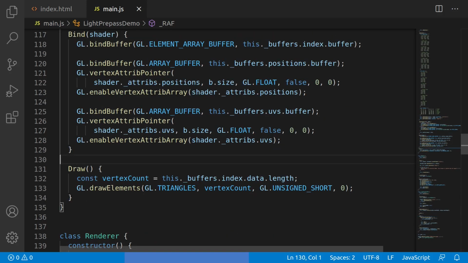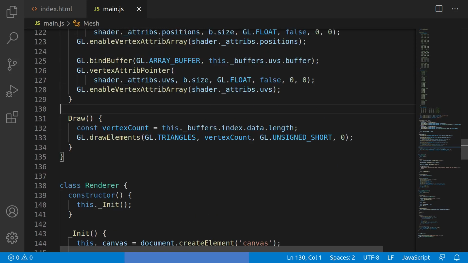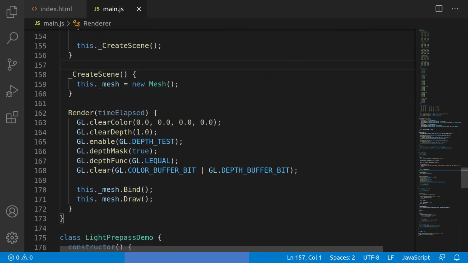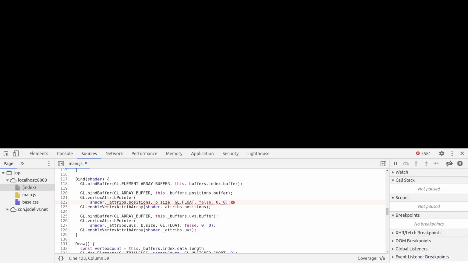Oh, and we'll also need to draw. Can't really do it much without that, so luckily it's just a couple lines. We can't really see if this works yet because we need a material of some kind to assign there. So let's get a shader material thing going.